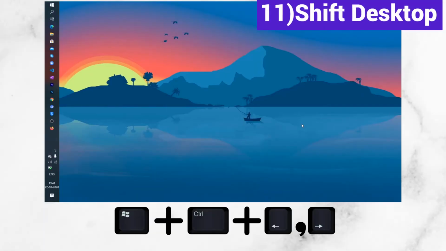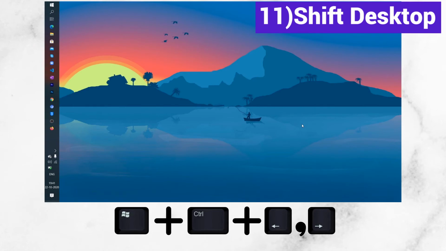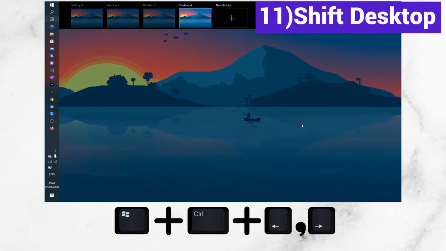Shifting between different desktops has never been easier with the Windows plus Ctrl plus arrow keys. You can shift between different desktops quickly and easily with this shortcut.